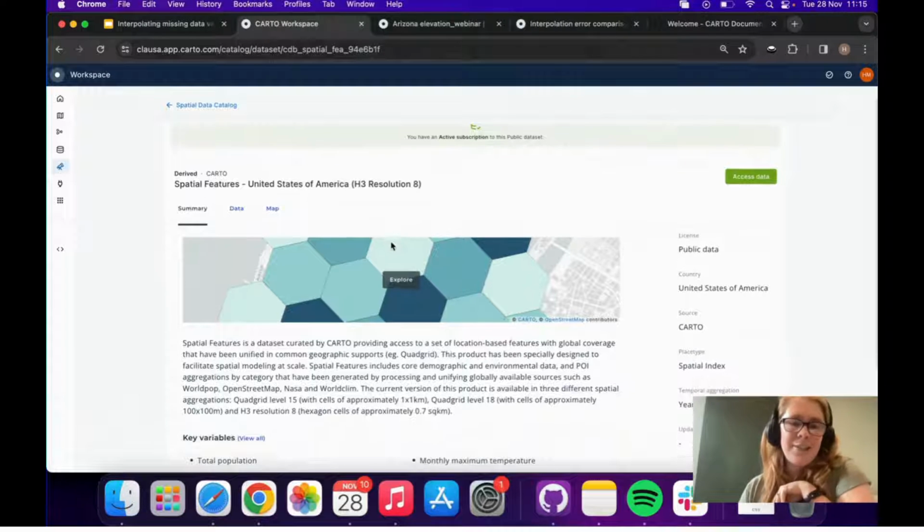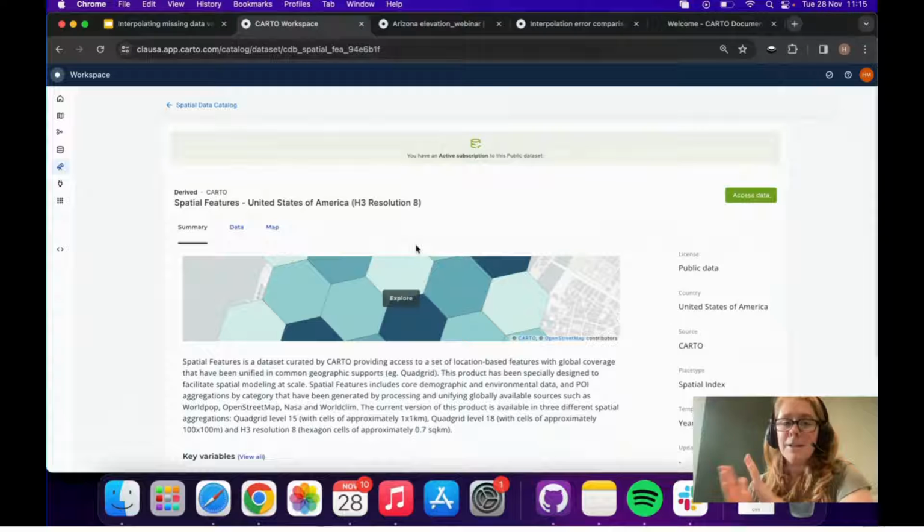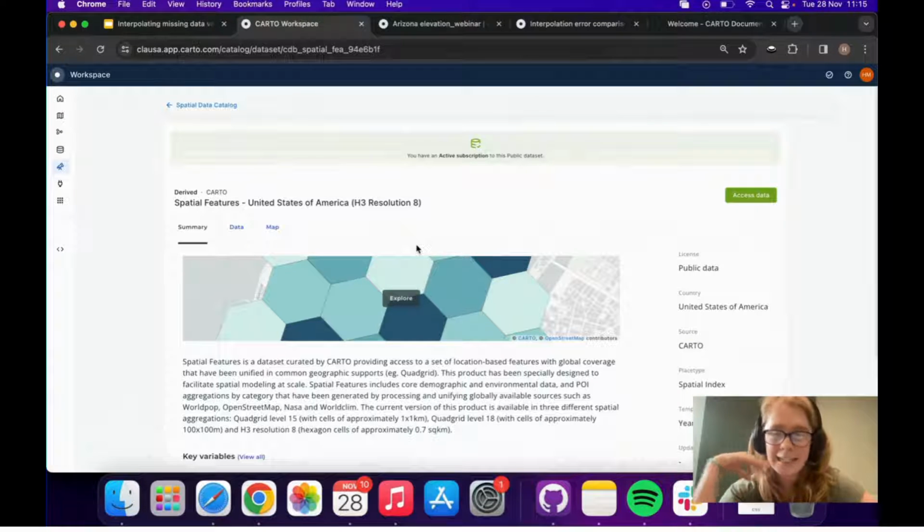The data set we're going to use for this is Carto's spatial features. First of all, if you don't have a Carto account, it's no problem. You can head to carto.com and sign up for a free 14-day trial, and you'll have access to absolutely everything that I'm showing you today. One of the things you get access to is our spatial data catalog, which has about 12,000 data sets that you can subscribe to on the cloud, so you don't need to download anything. It's all there in the cloud, so you can really easily access it.